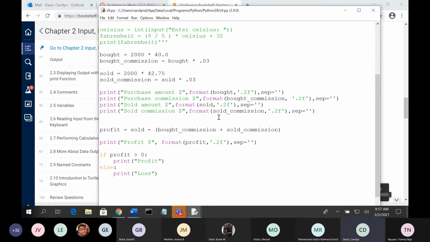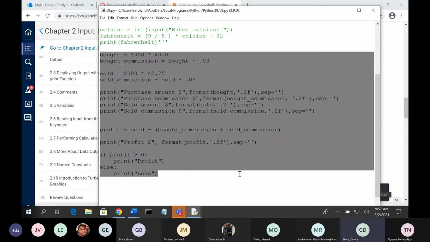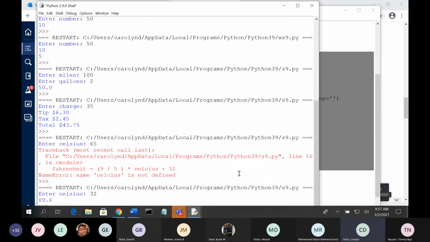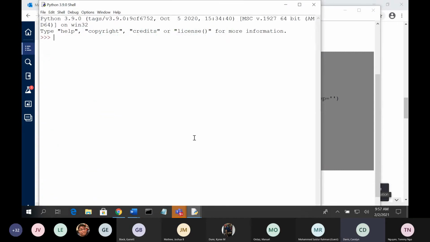Okay, that was one of our longer ones only because it was just a bunch of calculations. There was no input on this one at all. Let's see if it compiles. It did. Let me run it again so I can see it on a bigger screen.